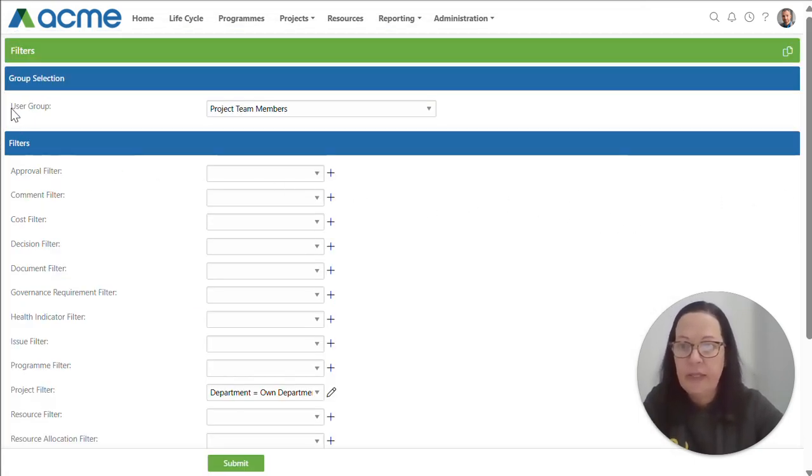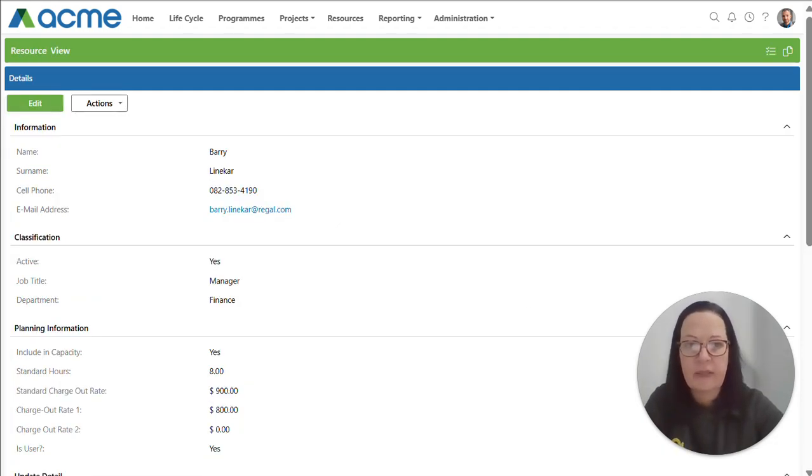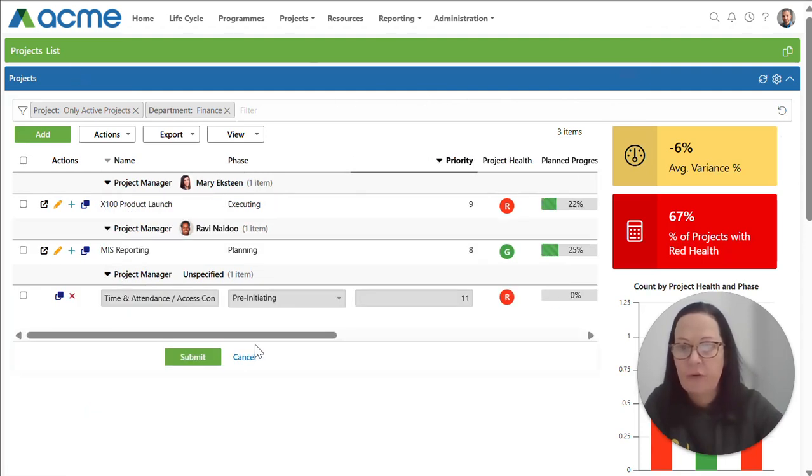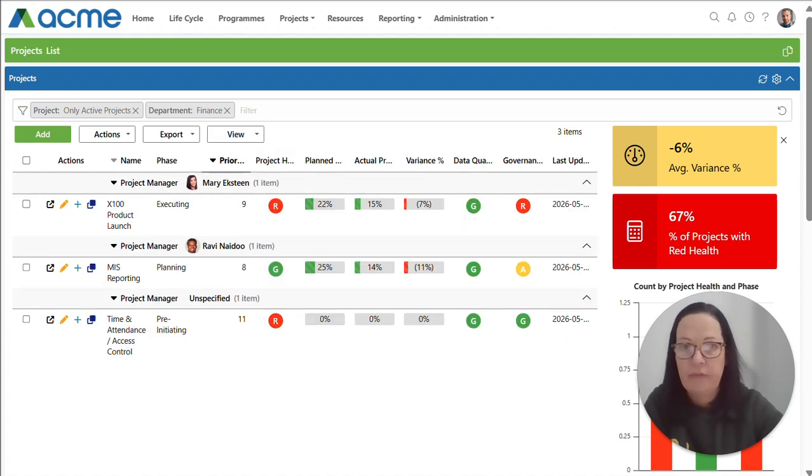So in the case where I apply a user group filter, we just ensure that it is selected over here and I can submit. How that user group would apply then is if I am in the project team members user group, this is my resource record. The department that is selected is finance. So if I were to log into PPO as Barry Lineker, the only projects that I would have visibility of are the 3 projects that are allocated to the finance department.